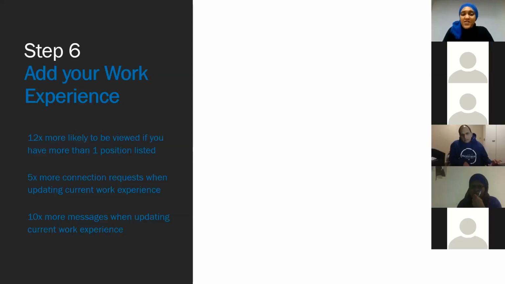You have 5 times more connection requests when updating work experience. And you get 10 times more messages when updating your current work experience. So you might think, well, why is that important? It's an inbox message. It's not like it's benefiting me in any way. It is actually benefiting you, because it opens up the opportunity to deepen a relationship with somebody.